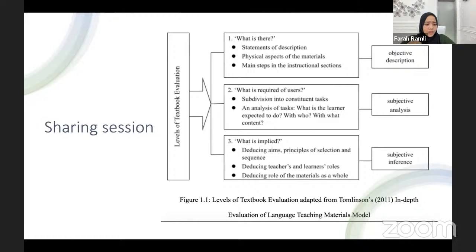Then level two is a slightly deeper level of evaluation compared to level one. This level is done to answer what is required of users. In this part, the investigation begins with statements found within the textbook, concerning the tasks inside the textbook. For this part, I need to make a deduction on precisely what teachers and learners using the textbook need to do, assuming that they are using the textbook according to the manner indicated. Basically in this part, I look at every task there is, and then I analyze it accordingly.